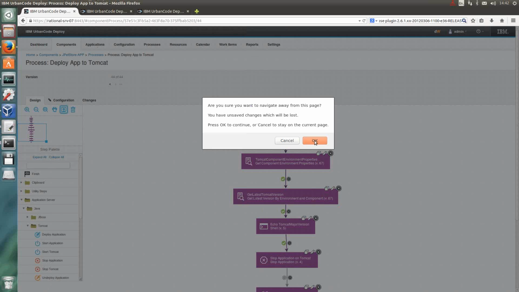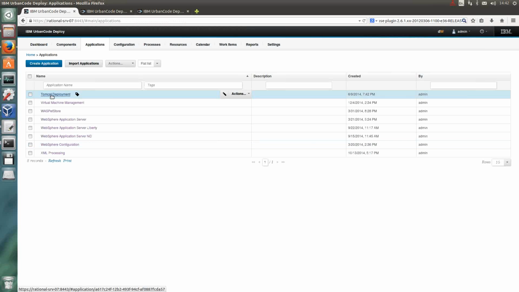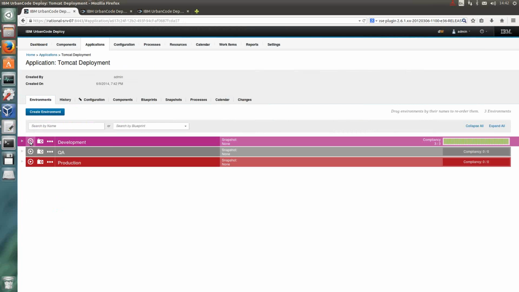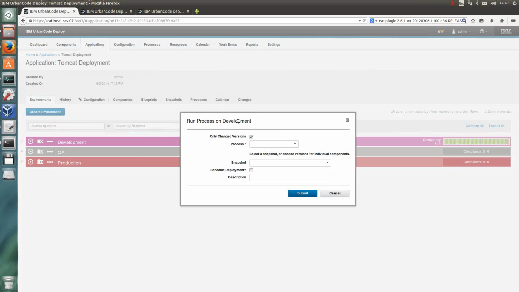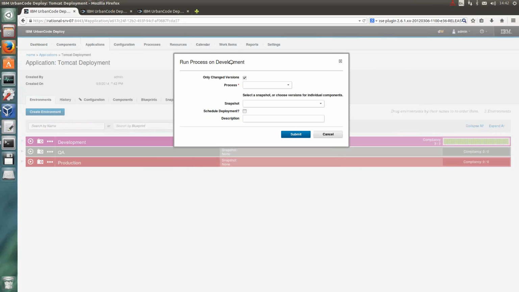It warns me again that I've made some changes to it. I'm going to go into my Tomcat deployment, hit this button here to run it. Now let me explain a little bit about running processes in UrbanCode Deploy. At the top here we have 'only changed versions'. That means for components where the version that we would deploy now is the same as the version that we deployed previously, it will just ignore them because it's saying, well, I've already deployed version 6.3 of that component. What's the point in redeploying 6.3?